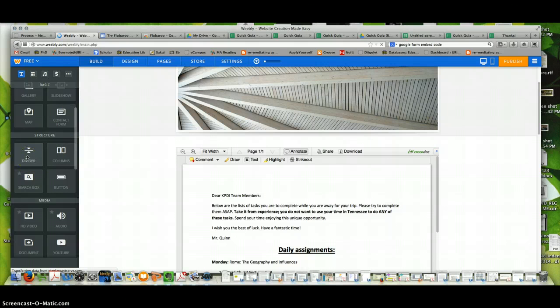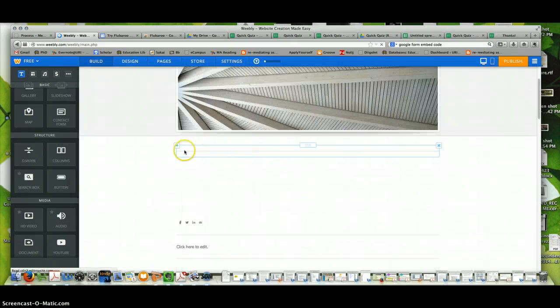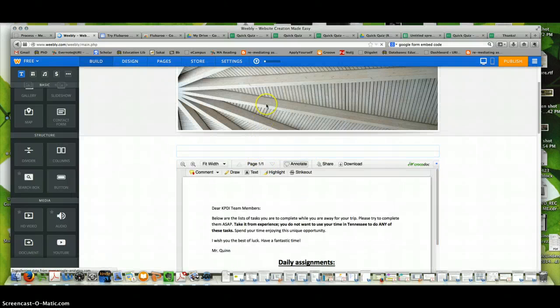Sometimes you're going to want to put a divider to break up subsegments. To do that, you just simply drag and drop. Now I've got a line divider that separates my image from this document that I've embedded. And if I want to get rid of it, I simply click the red X and it asks me, and I can delete it.